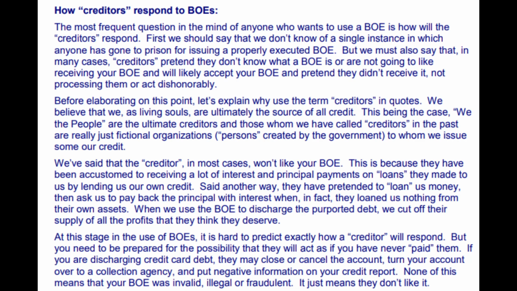We believe that we as living souls are ultimately the source of all credit. I mean, we already know this. I established this pretty well, not only with gematria, but also any form of forensic accounting is going to show that you are in fact a creditor, because the funding of the source of the transaction doesn't go beyond your signature. That's where it all starts and that's where it ends. So this being the case, we the people are the ultimate creditors.